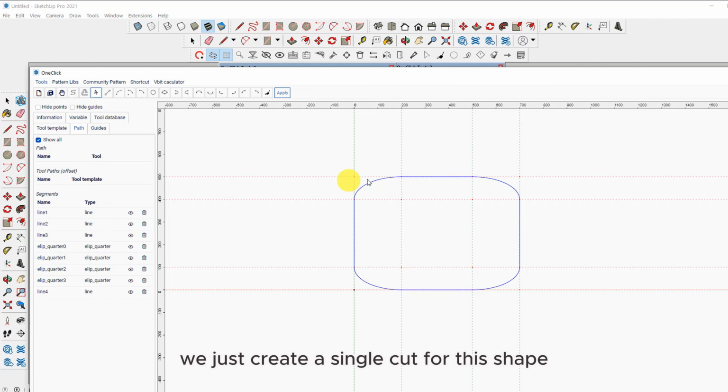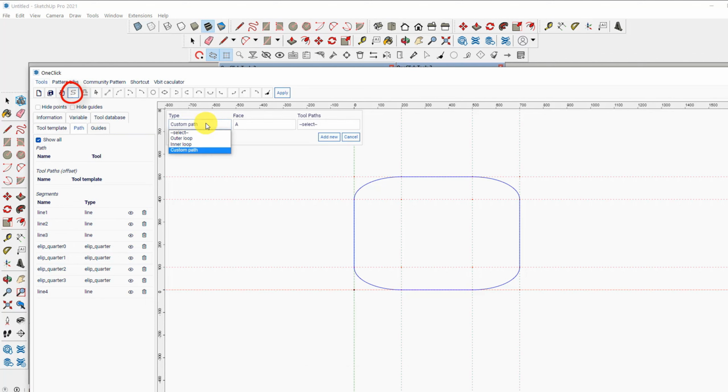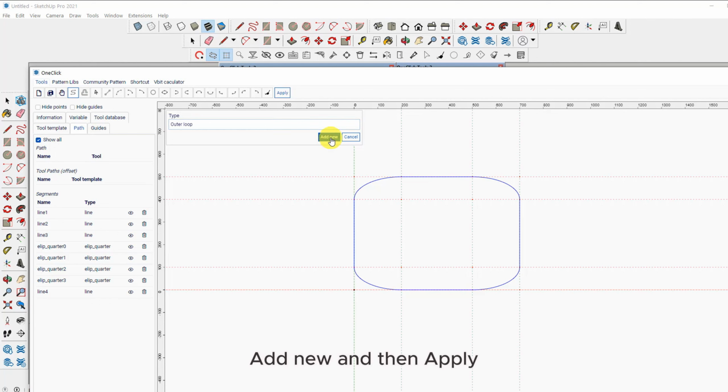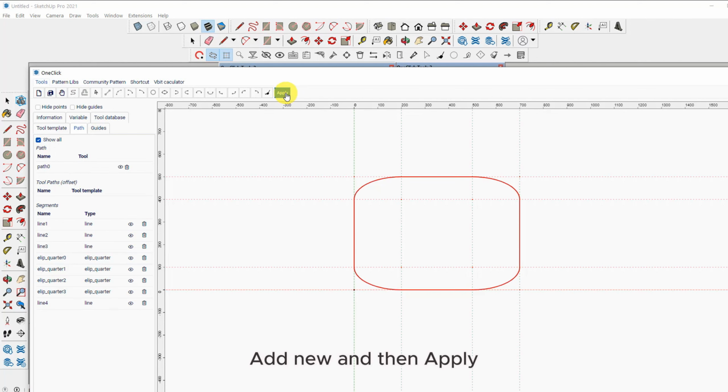We just create a single cut for this shape, so we use the Path tool. Select Path tool and outer loop to cut the outer line. Add new and then apply.